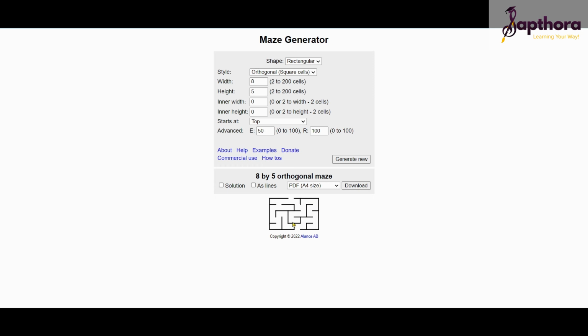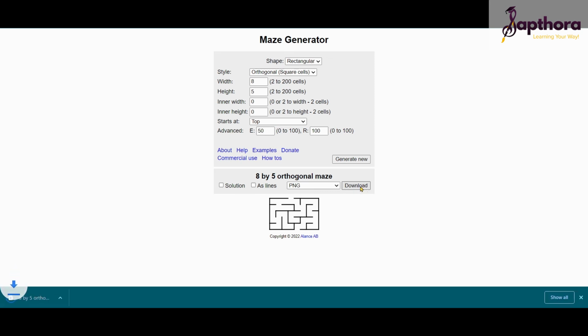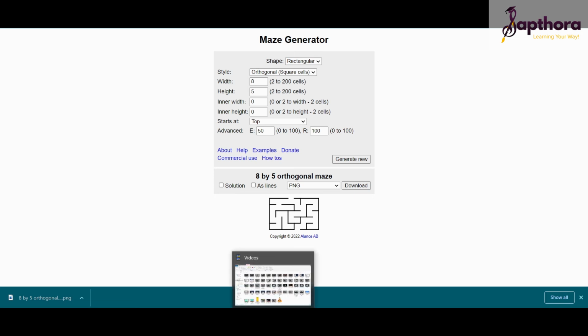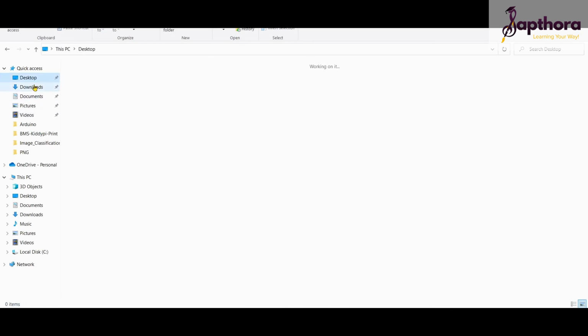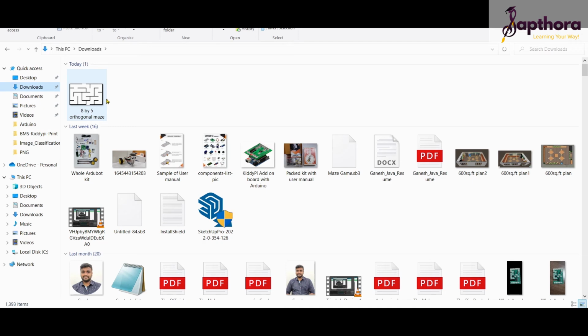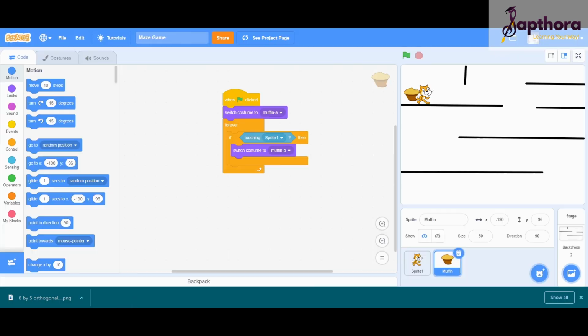So I'm just using the same maze now. Instead of downloading it as a PDF, I'm downloading this as my PNG. Okay, and then later I'll download it. Yes, that's been downloaded here on my library. So now I can just go to my library and I can show you. So I have downloaded my maze. Now I can just go to the Scratch game again.